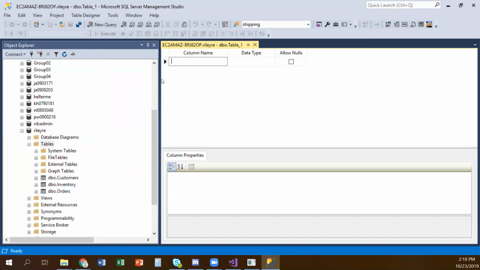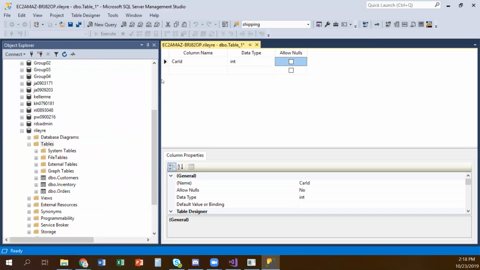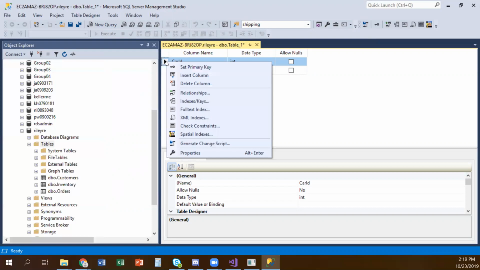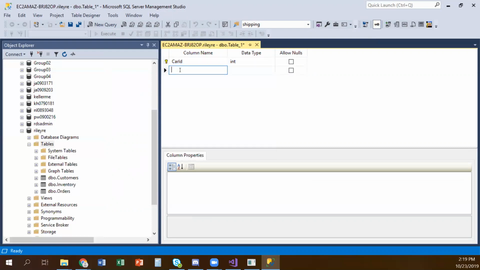Pretty easy. We need car ID, and it's going to be our key, so it's got to be an integer, and we can't allow nulls. Now, because that's going to be our primary key, we can right-click on it and say Set Primary Key.